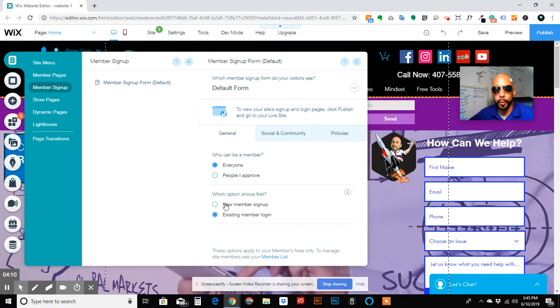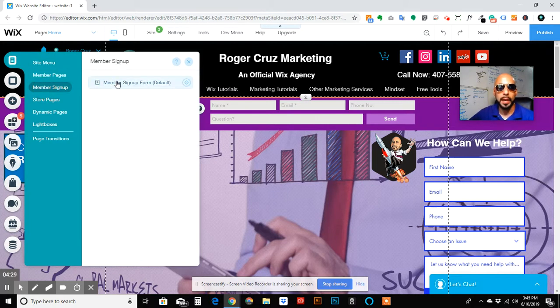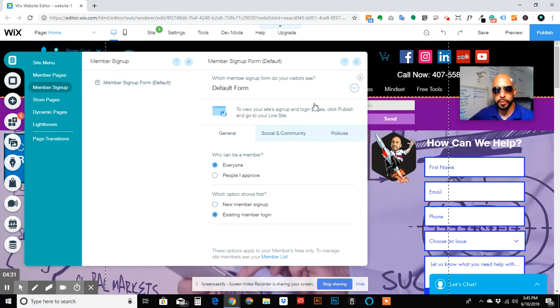And then what do you want to have show first when they go to sign in? Have you noticed on mine, it had the existing member login. You can also make that a new member sign up. So this is the area where you do that. So just go to site menu in the left-hand menu bar, and then go to member sign up, and then click into here, and then you should be able to find what you need from here. Hopefully this answers your questions.